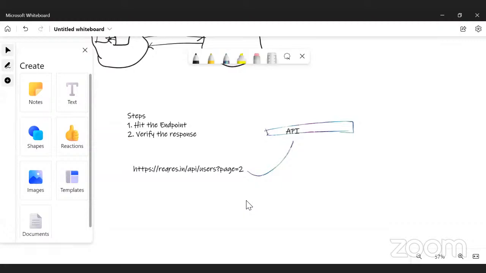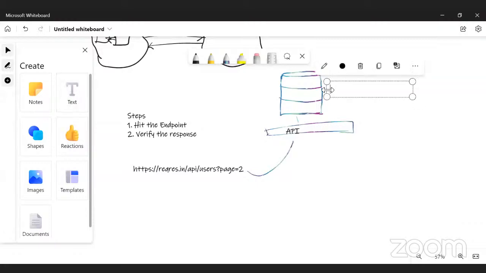Yes. Then this API will take the data from the database. So you have data in the database, for example. Okay, so consider there is a database. In this database, you have data. So this data is taken from the database. Yes, you will get a response.